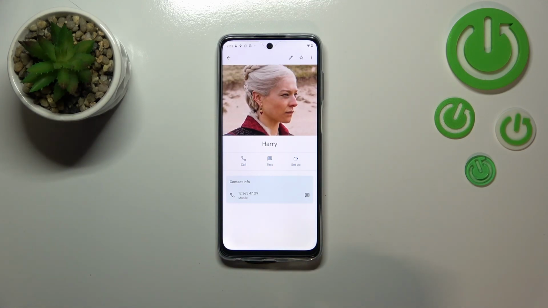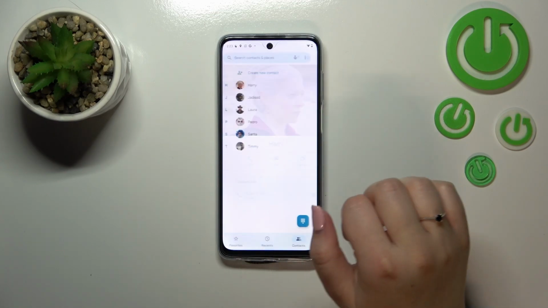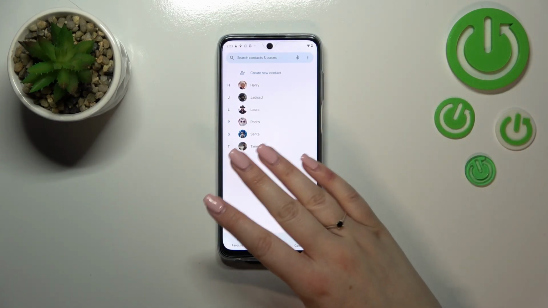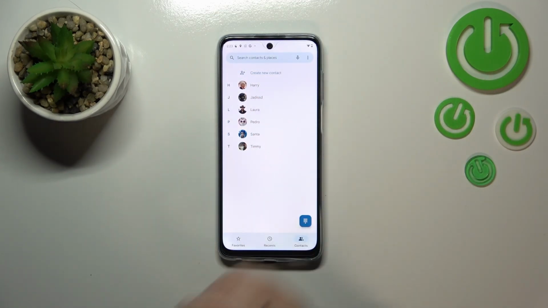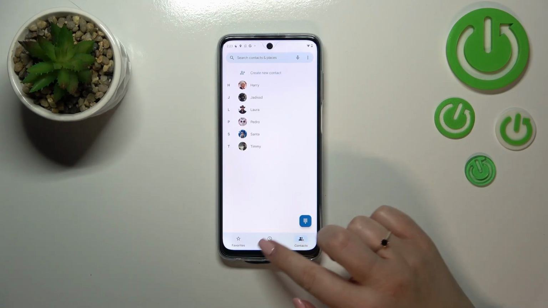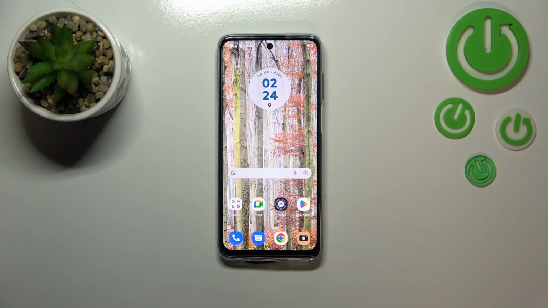Alright, so this is how our contact looks like. We've got the photo on it, so everything went fine. What's more, when we get back to the contact list, you can also see it here, or for example during all incoming calls from that number, or during texting with this person. So basically that's all. This is how to add the photo to a contact in your Motorola Moto G73.